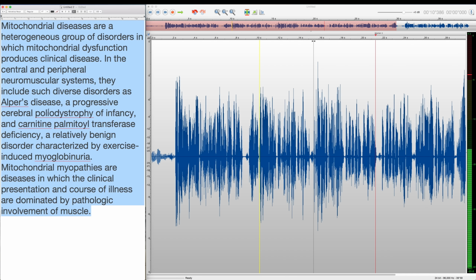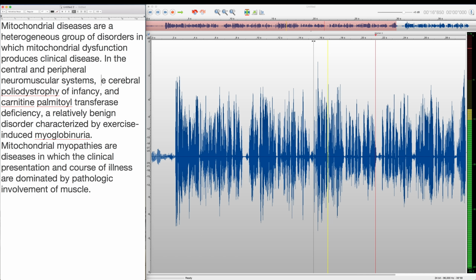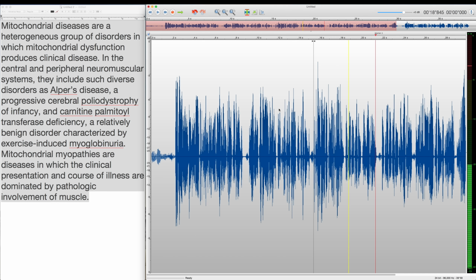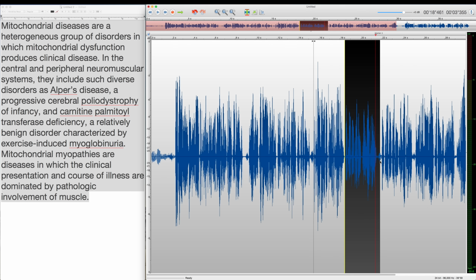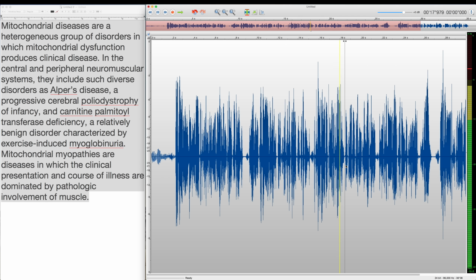In the central and peripheral neuromuscular systems, they include such diverse disorders as Alpers disease, a progressive cerebral poliodystrophy of infancy, and... So you see I made a nice little edit there, and you couldn't even hear it. Same thing here. So I made a mistake, and this is the phrase that we're going to replace. I hit the zoom key to zoom in, get rid of that, and it's fixed. Dystrophy of infancy and carnitine palmitoyl. Like it never even happened.